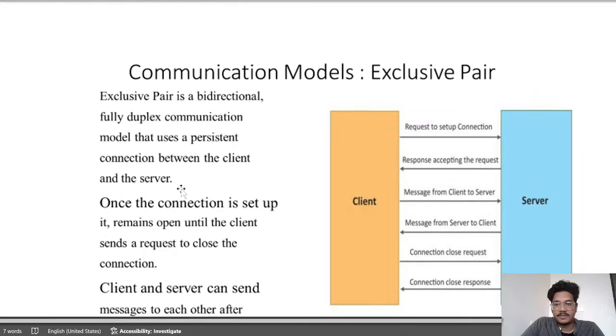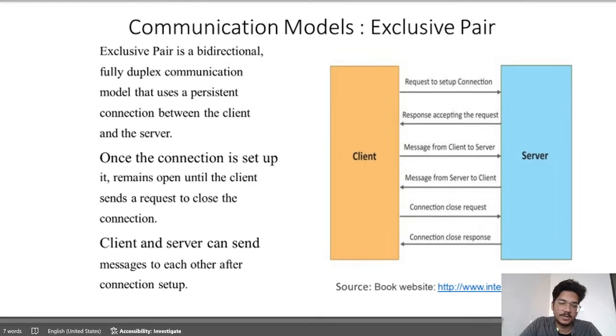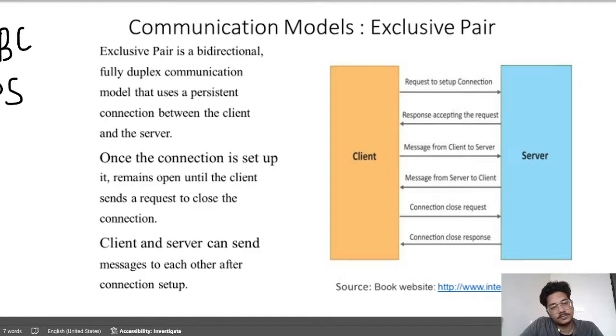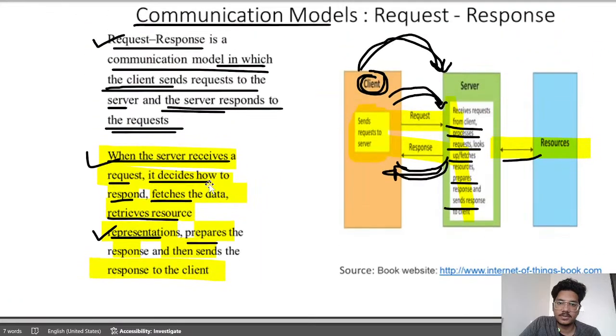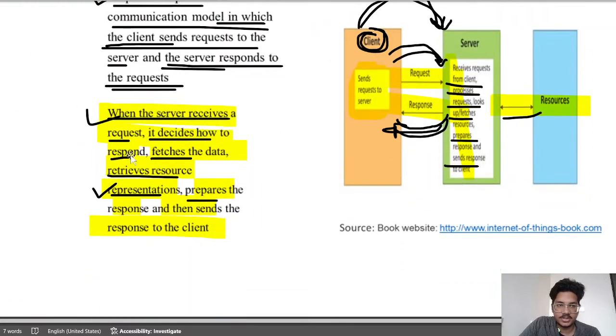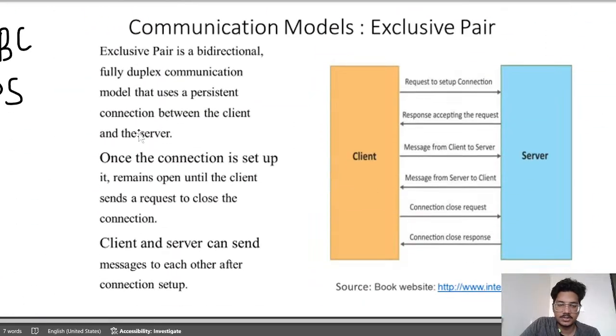Okay. And the EP model, that is exclusive pair. So in this we have studied the first one, the publisher, broker and consumer model. After that we have the publish and subscribe model. First of all, the request response model: request response, publish subscribe, push pull and exclusive pair.